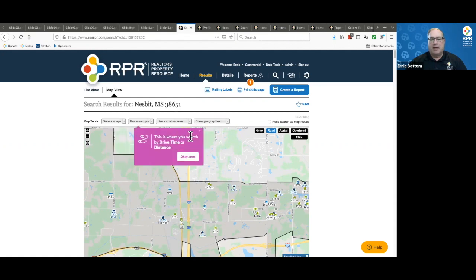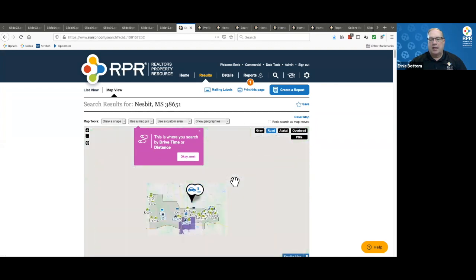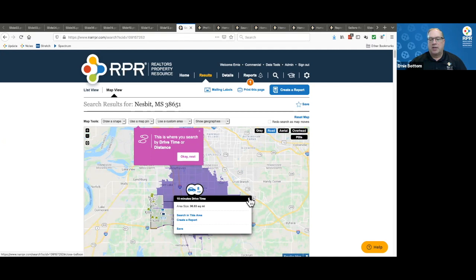Next is using a map pin. This is where you can search drive time or distance. So if you're working with a buyer who says, I want to live within so many minutes of where I work, you can drop the pin on the map and then talk to them and say, do you want to commute by car? What time of the day, what day of the week, how much of a journey? And then you can hit search, and it's going to find you every area that is within that drive time. So here's a 15-minute drive, 8 a.m. Monday morning. And then you can click on the map and search for properties within that drive time distance. So it's a really nice feature.